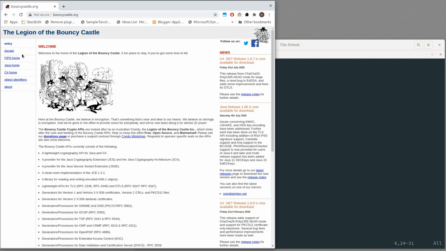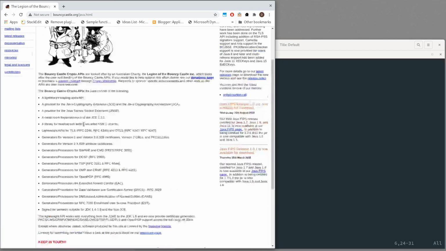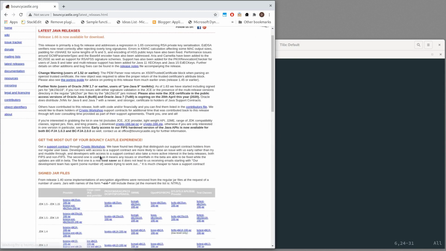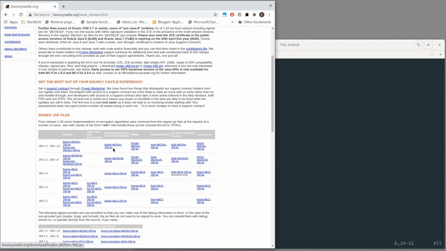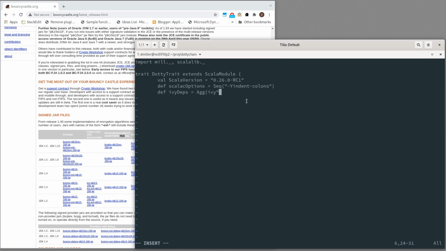Bouncycastle.org. Let's see, Java home, sure, let's go there. I need the latest releases. I'm going to take that one because it has OpenSSL in it, which is the one I usually use. So org.bouncycastle, bcpkix-jdk15on. This is very manual, but it's good enough. And then we'll do example one.